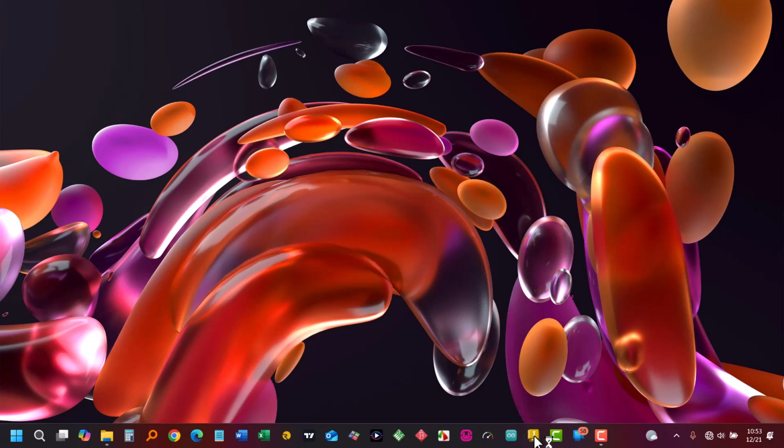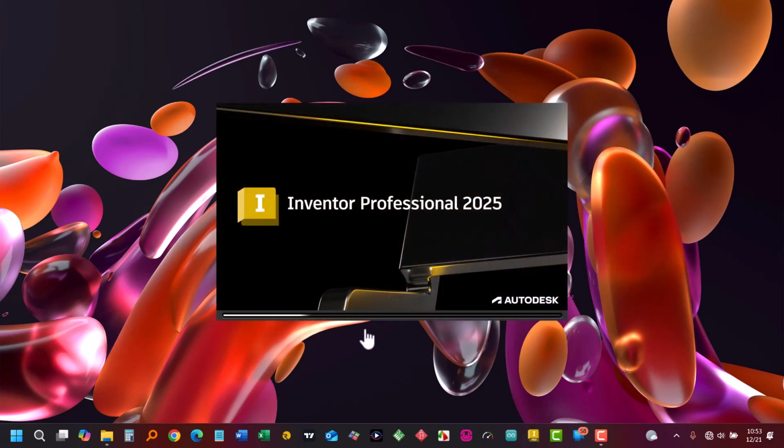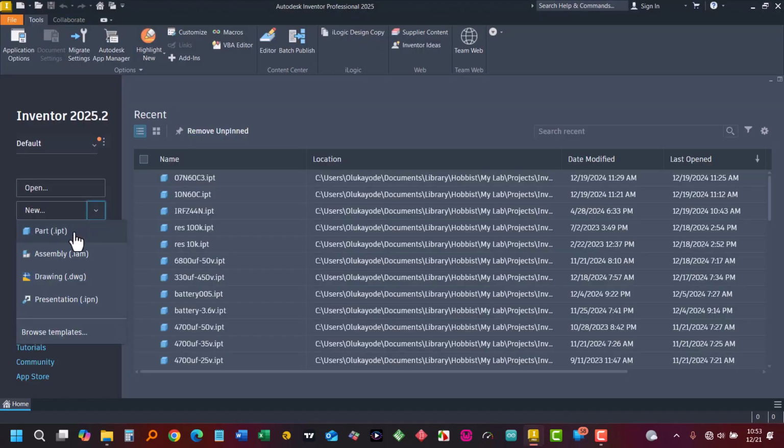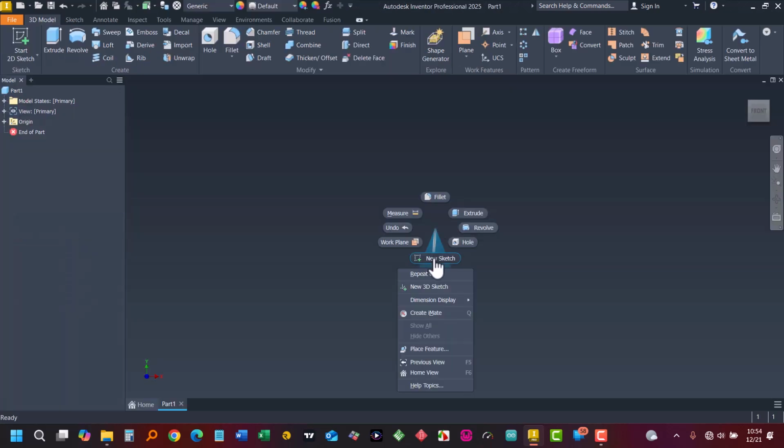Launch Autodesk Inventor by clicking on its icon on the desktop. On the left side of the open window, click on the drop-down arrow in front of New and click on Part, IPT. Right-click on the sketching window, and select New Sketch.